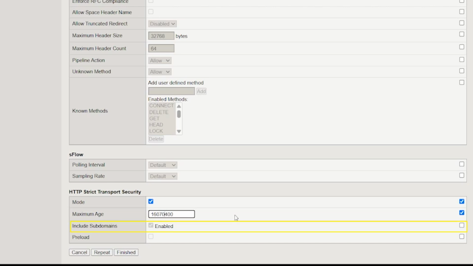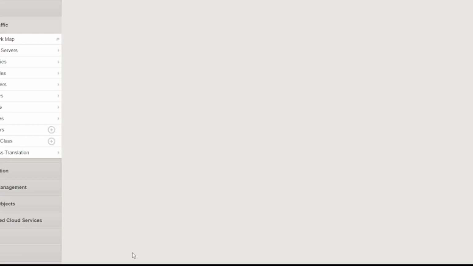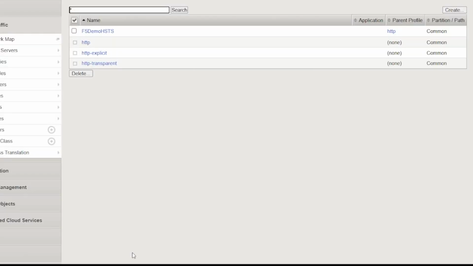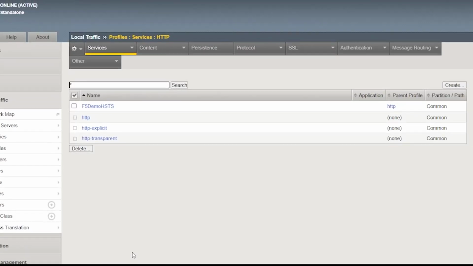Optionally, select the Custom checkbox for Include Subdomains and clear the Enabled checkbox if you do not want the Include Subdomains directive included in the Strict Transport Security response header. Optionally, for Preload, select the Custom checkbox and select the Preload checkbox if you want the preload directive included in the Strict Transport Security response header. Select Finished. The BIG-IP system saves the HTTP profile with HSTS enabled.